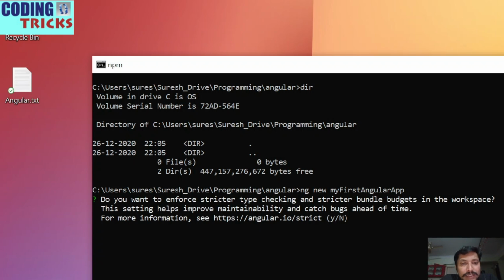If you observe here, it is asking, do you want to enforce stricter type checking and stricter bundle budgets in the workspace? This setting helps improve maintainability and catch bugs ahead of time. So it will give me strict type checking. If I make any mistakes, it will give me a message there and then. I no need to wait, and it will correct me. It will actually help in my development. So I will say yes, let it be.